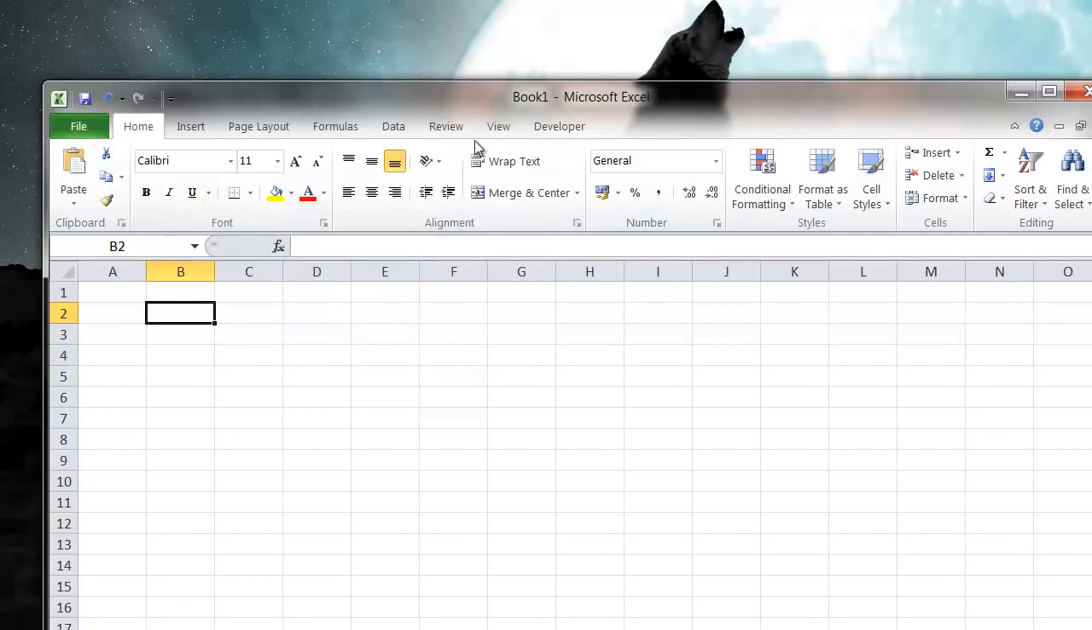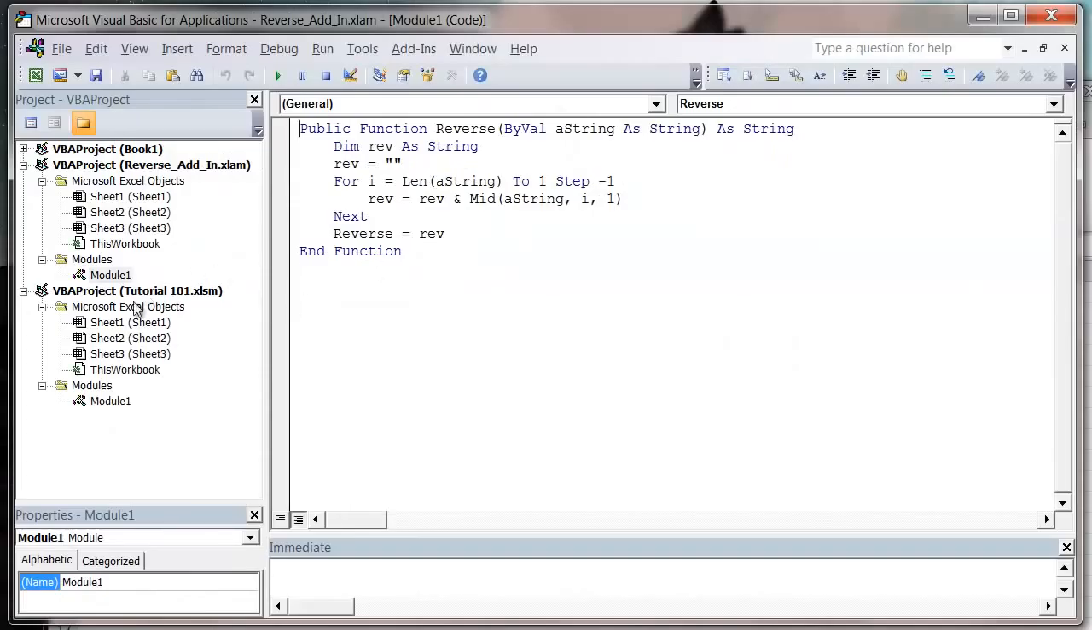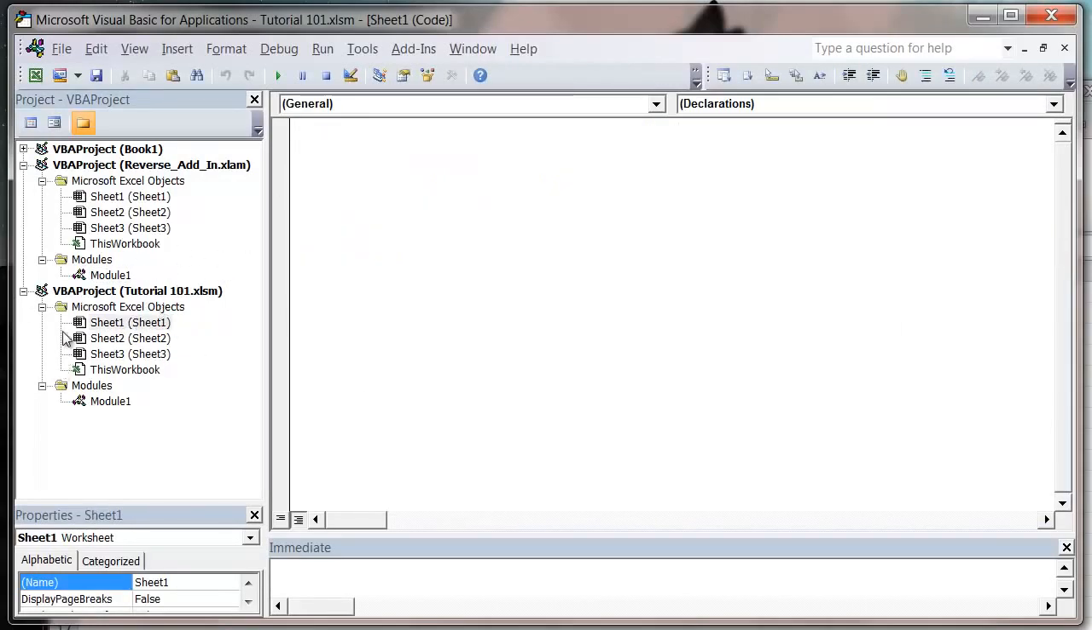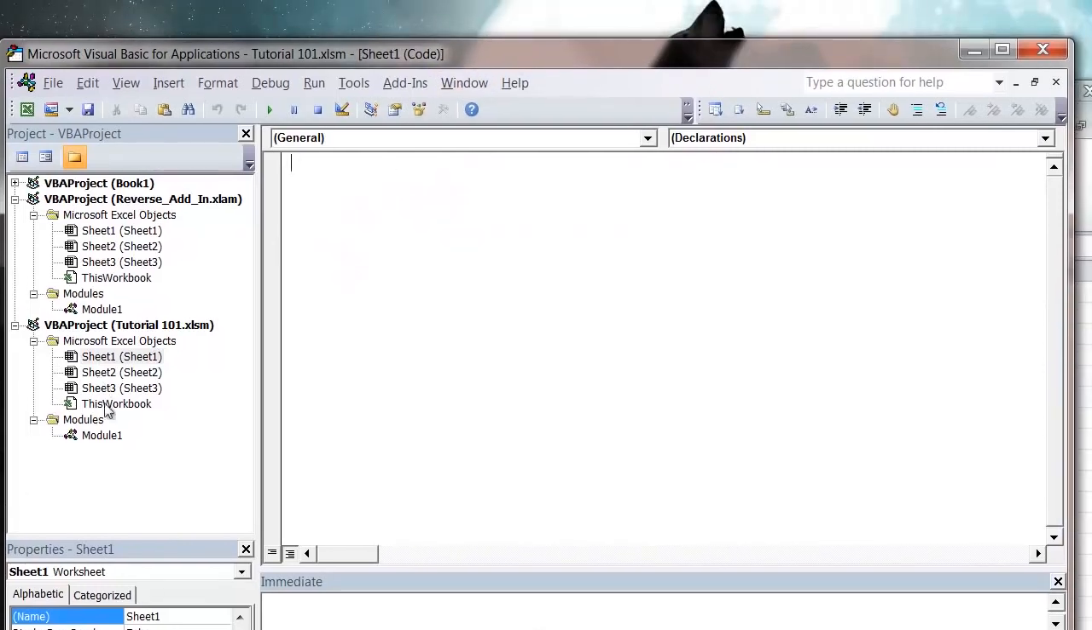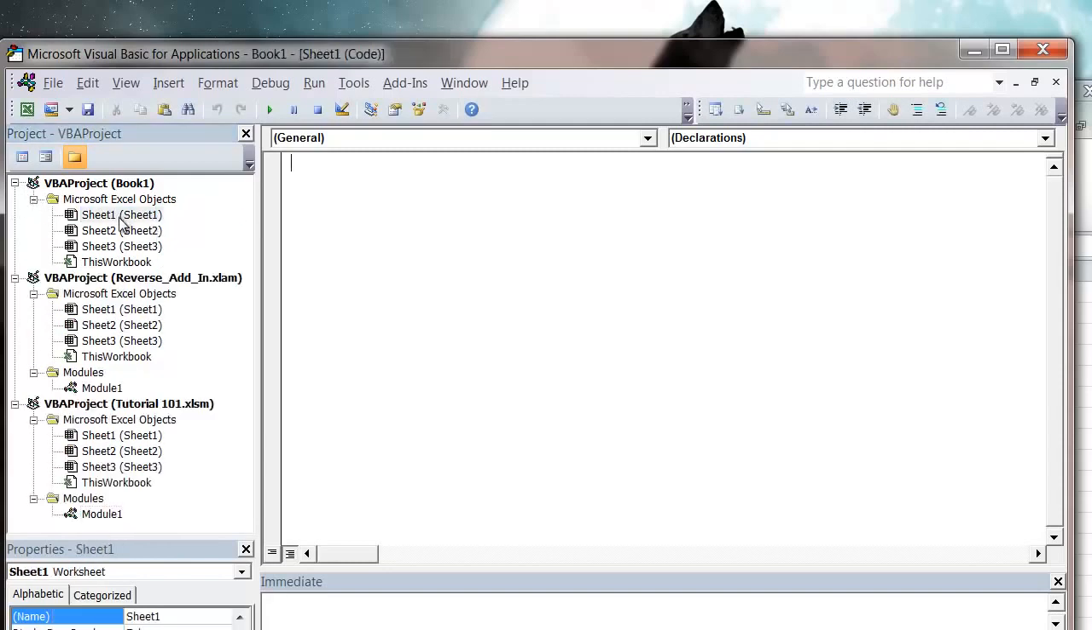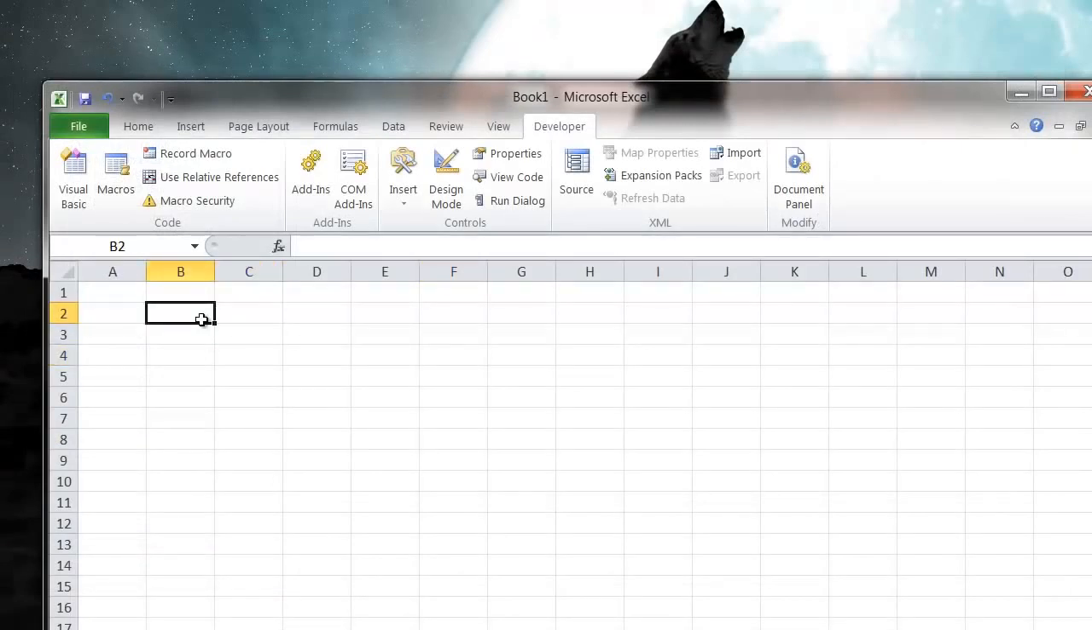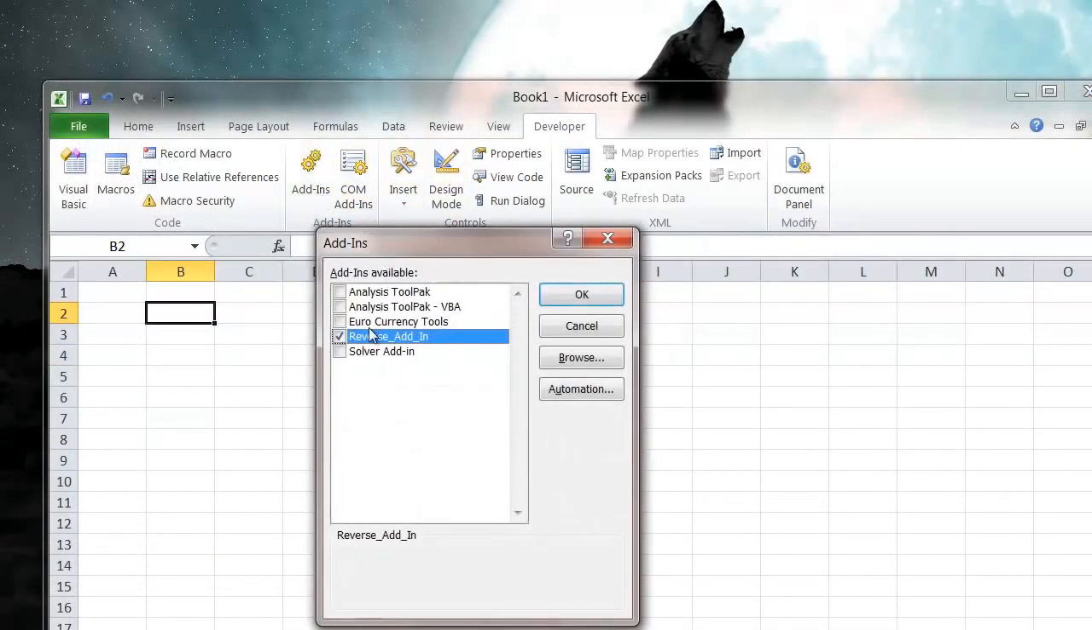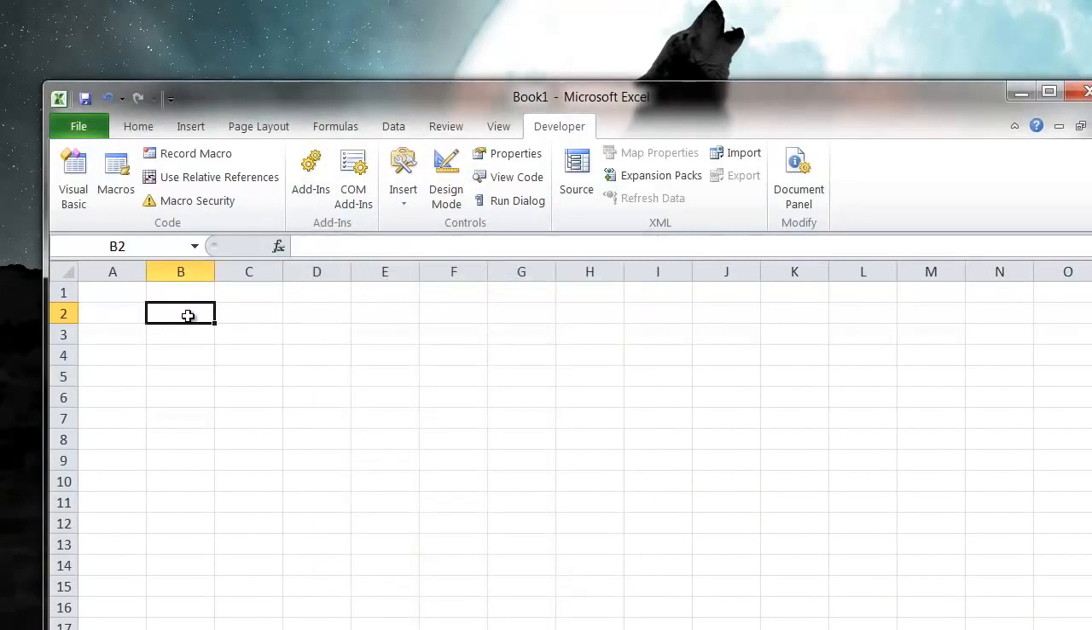If we go into the Visual Basic editor and look at my tutorial, there's nothing in here. Book 1, objects. There's nothing in any of these modules, but I can still go into my add-ins, make sure my reverse add-in is ticked, and then I can just use my reverse function. So equals reverse, and if I have something in here, it's going to reverse it for me.